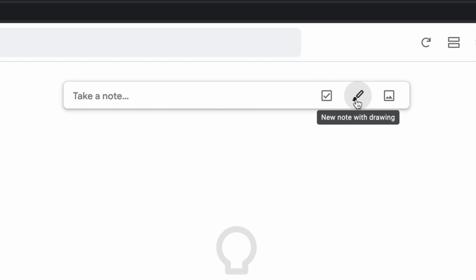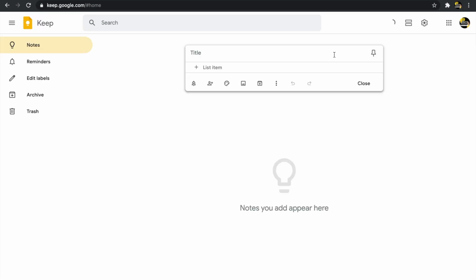All right, so again, this big take a note button here, we have three options: a new list, a new note with a drawing, or a new note with an image. Because we're creating a to-do list, I do want to click on this option here that says new list, the checkbox. When I click on it, you'll see that now I have two categories, a place where I can type in a title and another place where I can type in a list item.